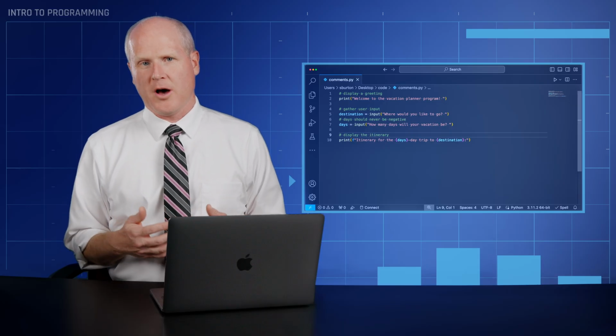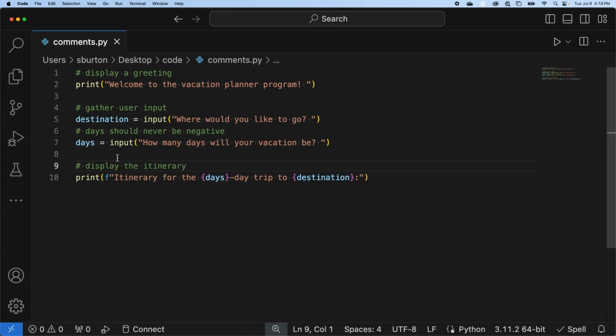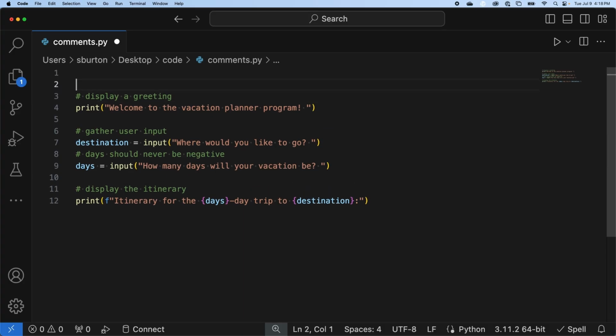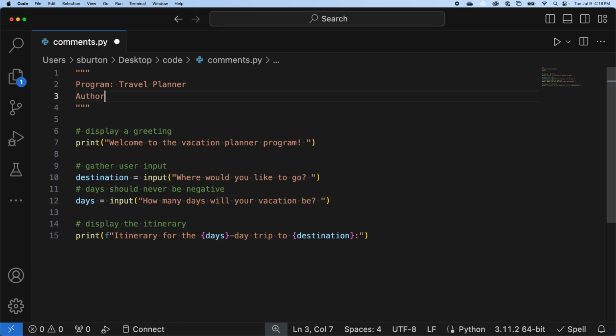Another common use of comments is to add a file header at the top. So I'm going to go to the very beginning of the program, and in Python, you can make a multi-line comment string by starting with a triple quote like this. And so then up here, I might type, what is this program? This is a travel planner. And who is the author? Well, that's me, Brother Burton.